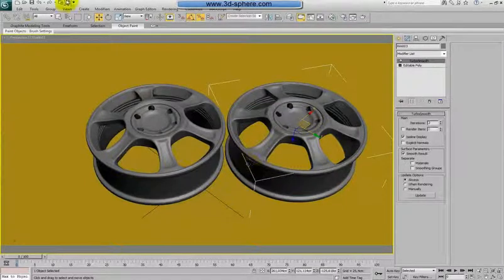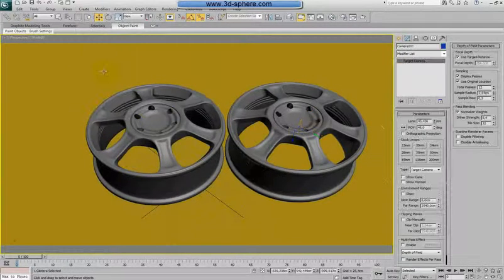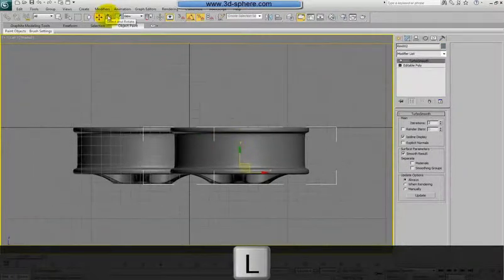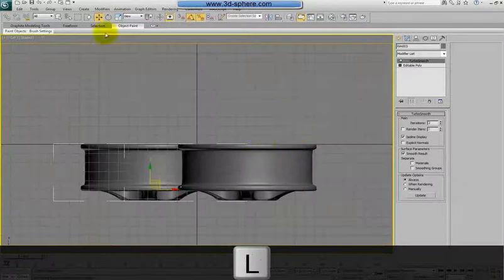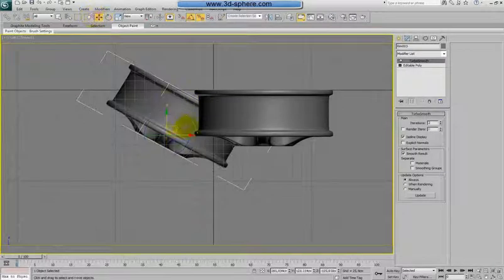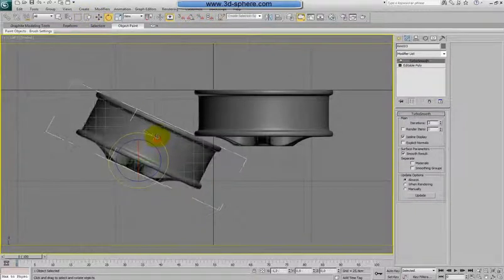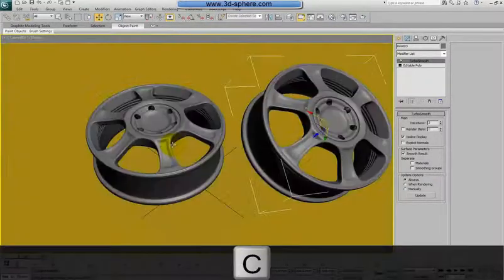I will shoot a camera here, so I will create cameras, create camera from view, P for perspective. Let's go to left view, and I don't know if I selected the right one, no, this one. So again, left view, I will rotate this and put on the second rim. So we're just touching each other.